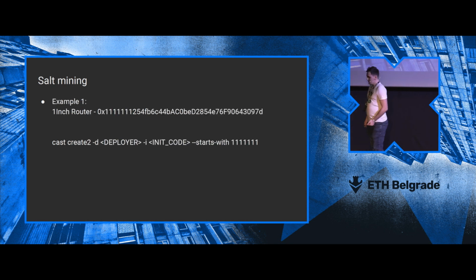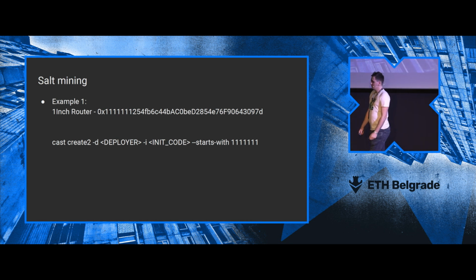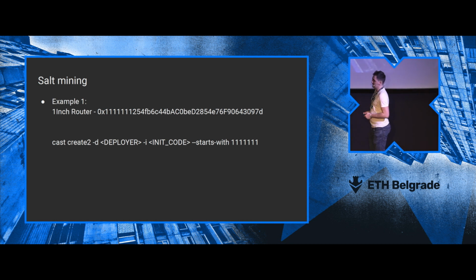Example number one: you can see the address of the 1inch router. Intentionally, it starts with seven ones, because for 1inch, the 1 is part of their branding, right? So they wanted to create a smart contract that starts with a couple of number ones. Okay, so how can you replicate the same thing in Foundry? Well, you can run the cast create2 command using the d flag to pass the deployer address, which will be the create2 factory smart contract address. Using the i flag, paste the init code hash, and there is this tiny flag that says starts with seven ones.